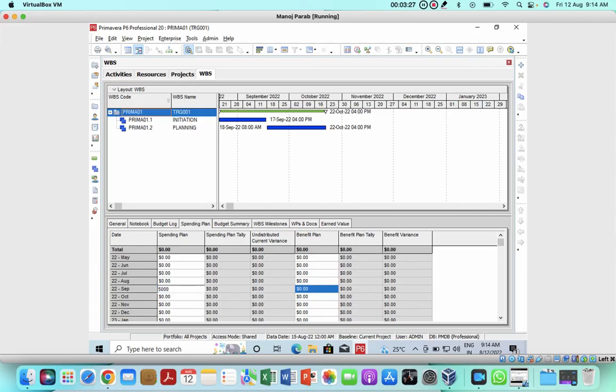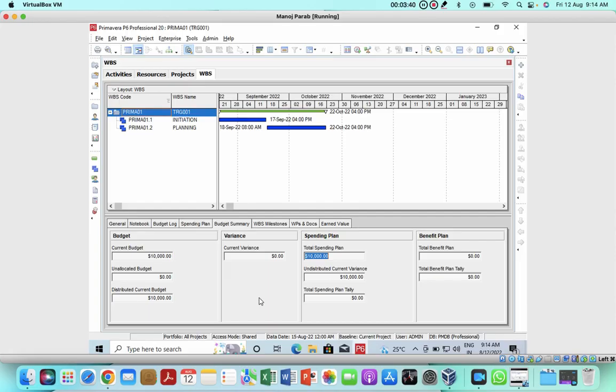5,000 and 5,000. This way you can make a spending plan, and you can check the budget summary. If the spending plan exceeds your current budget, then the current variance will automatically be shown and it will be in red color. In the same way you can do it for WBS also.